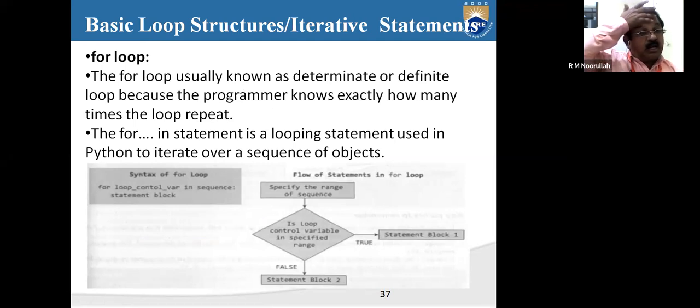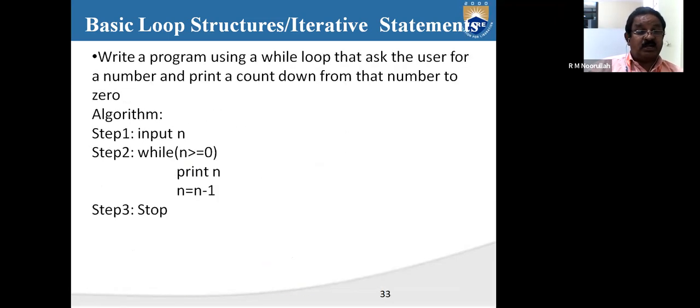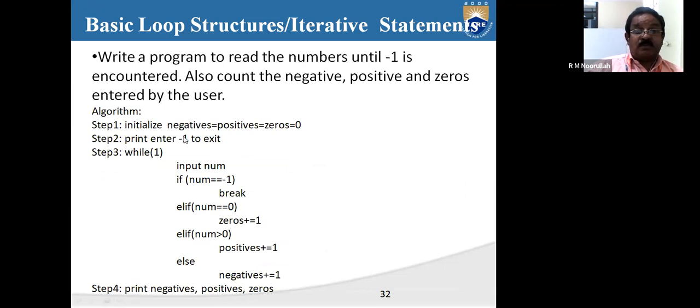Here, in the case of for, you know exactly how many times the loop has to be repeated, whereas in the case of while, you may or may not. For example, in the case of a while loop, you ask the user to enter -1 to stop, and it repeats until the number entered is -1. It doesn't know how many times the loop is going to be repeated.